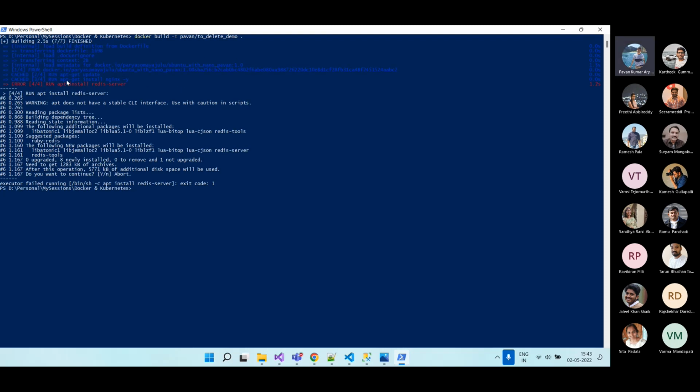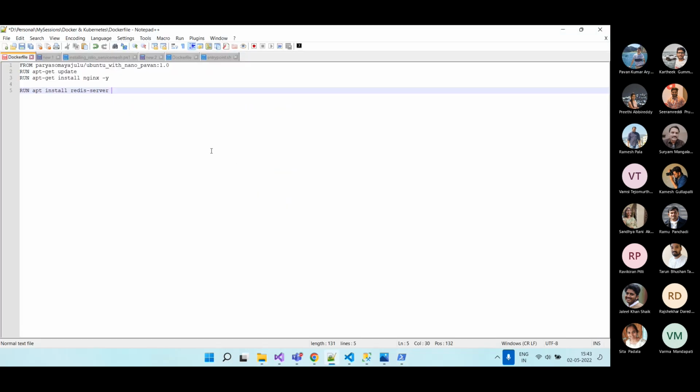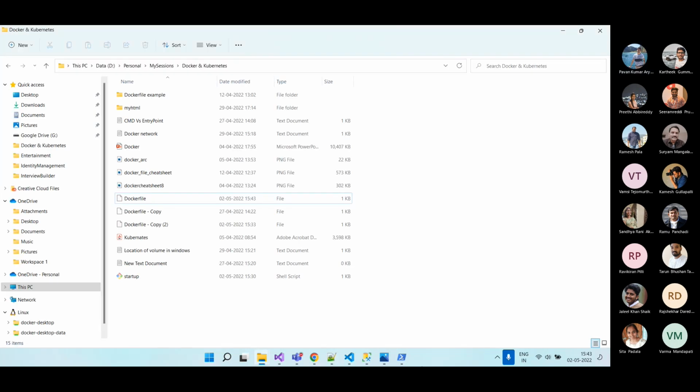So now you can actually see this is cached, like apt-get update and nginx are cached, but this one is actually failing, the Redis server. So again, the same problem. It is asking, do you want to continue or not? I'll just provide the -y option, by default yes.